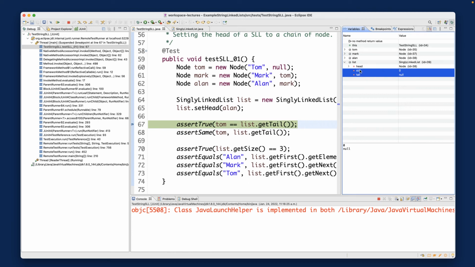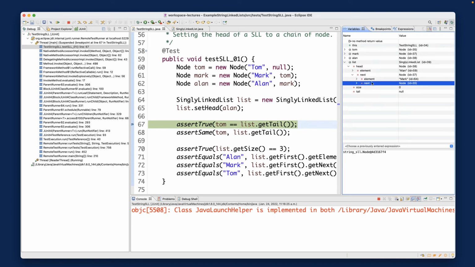So let's pretend these two attributes are not here. Look at the head over here. You can see head is pointing to the Allen node, and the next is pointing to the Mark node, and the next is pointing to the Tom node over here, right? And Tom node's next will be just null. That's a chain of nodes. We want to see the get tail.